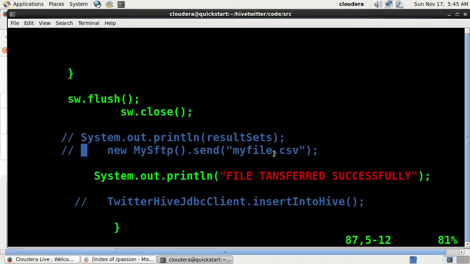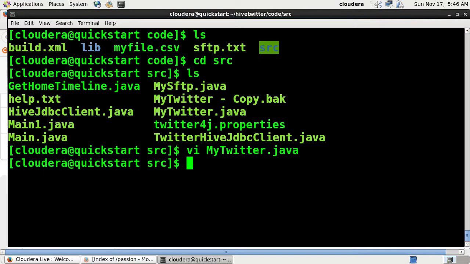My SFTP.send myfile.csv. You are doing this in Talend, right? Every day. You are downloading some files and you are getting some files and then you are SFTPing into one directory. That's exactly the program. Okay. Little bit of work is needed. So let me just work on that. So new mysftp.send myfile.csv and that file will be sent to Hive and Hive will be loading that particular data. Right. But that is not showing you Hive JDBC. What we are doing is Hive JDBC. Keep that particular program. We'll come back to that program later.